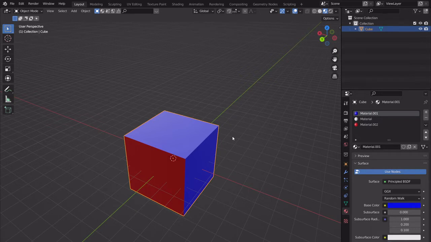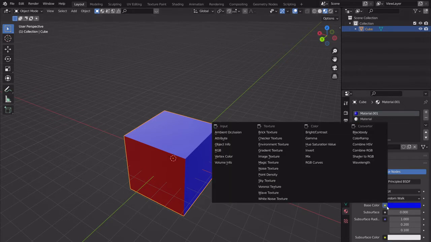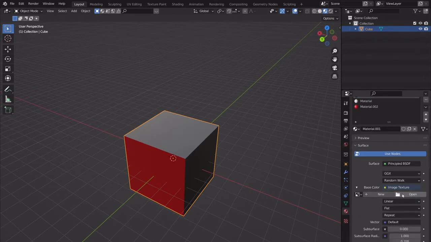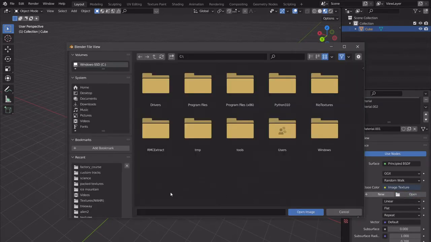But the real cool part is when these materials are not just your basic blue, red, white, but in fact, if you click this arrow, if you click this thing here and you add an image texture and you then open this image texture, that's where we get stuff.